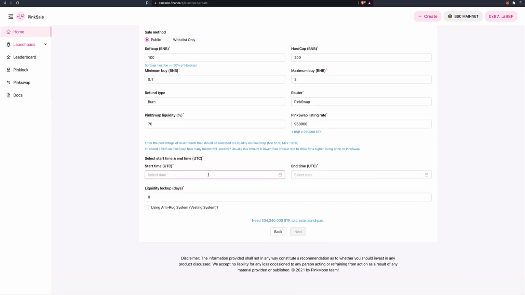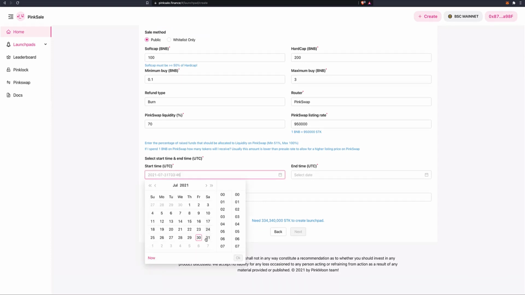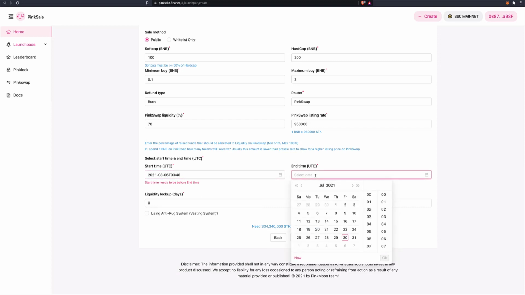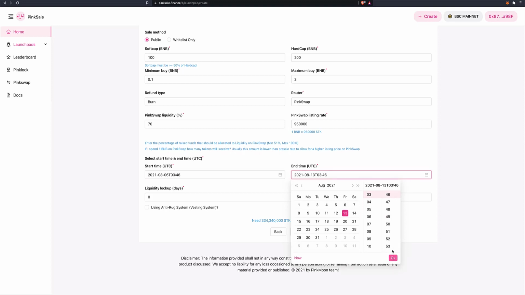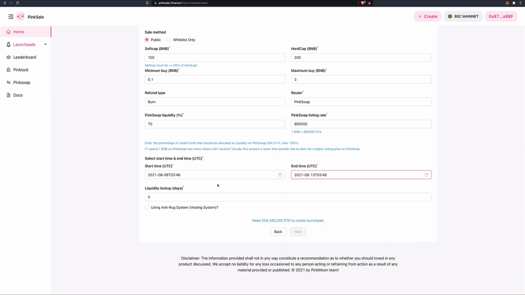Start time, I want to really advertise this presale. So I'm gonna go a week from now, same time, and it ends after, what do we do? Let's see, we go 1 week. I don't think it's gonna last a week, but anyway.